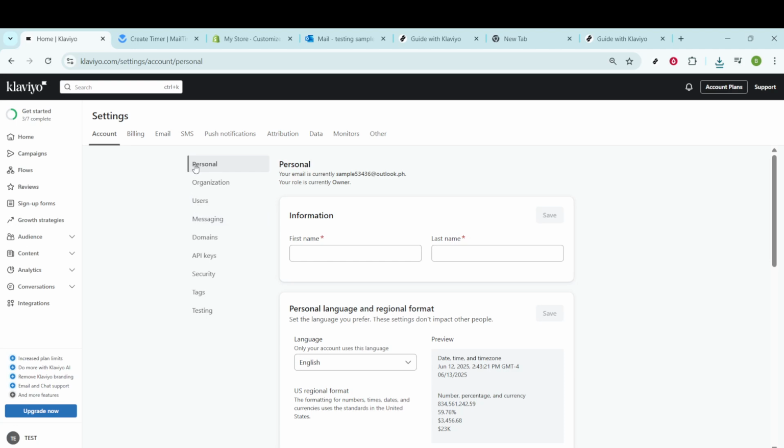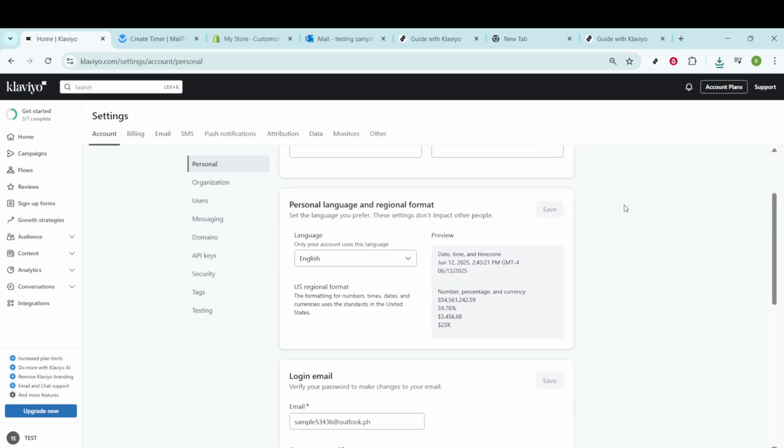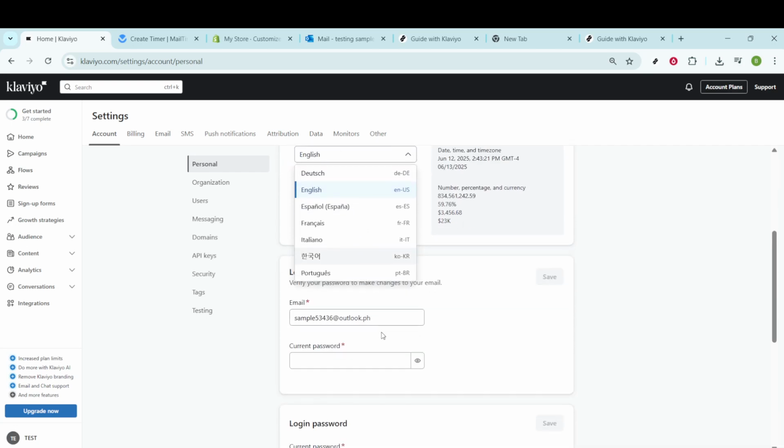Once you're here, scroll down just a little until you see the section labeled Language. The Language section is where you can modify the language settings of your Klaviyo account. You'll notice a drop-down menu that lists all the available languages. This menu is your gateway to customizing your Klaviyo experience to best fit your needs, whether that's setting it to your native language or another one you're comfortable with.